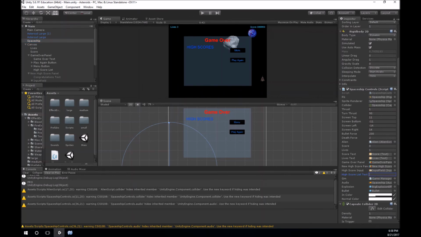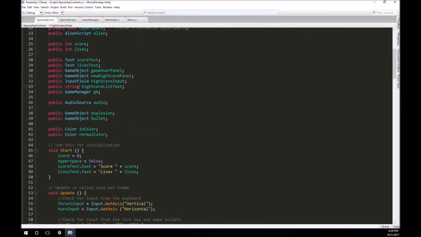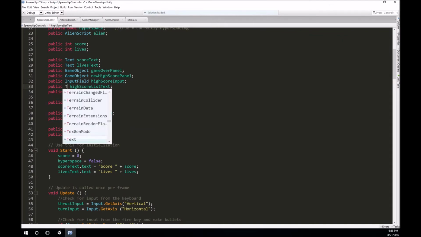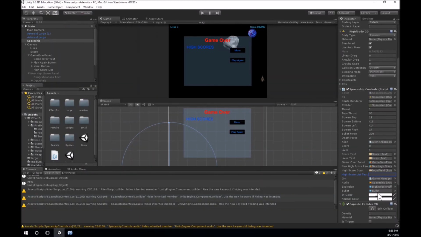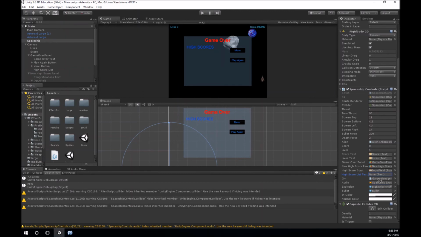And actually we don't want that to be a string. We actually want this to be a text. Sorry about that. So let's make that hold a text box. So we'll come back out here, wait for it to update. Okay, none text. So let's grab that high score list text box and put it like that.